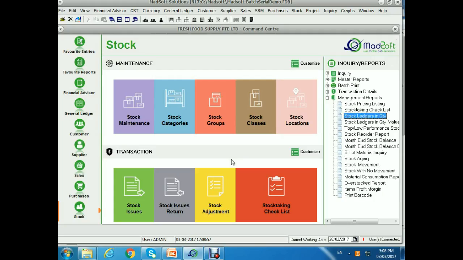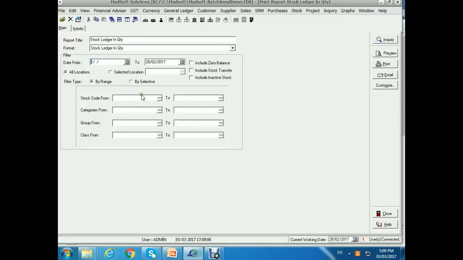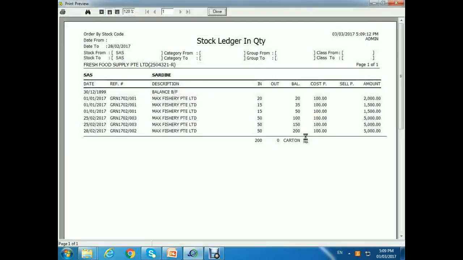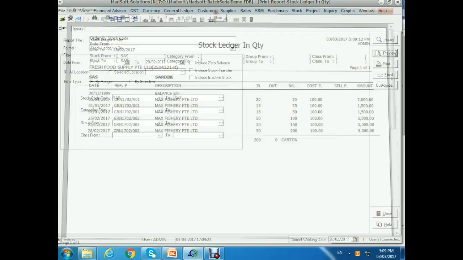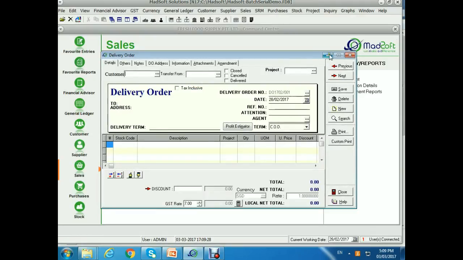After the office clerk receives the sales order, he needs to check how much stock he has on hand. He can come to the stock ledger in quantity report, and key in the stock code. So from the report, the warehouse has 200 cartons, so he has enough stock items to meet the customer's supply of 3 cartons.